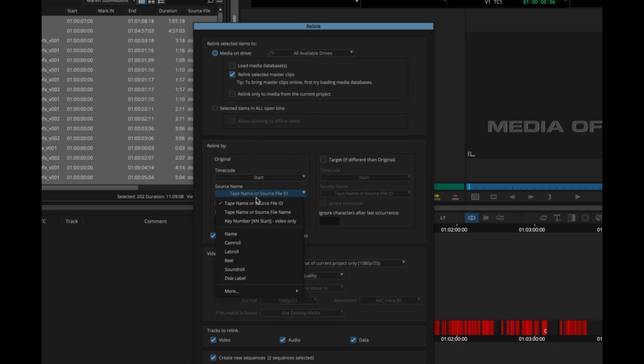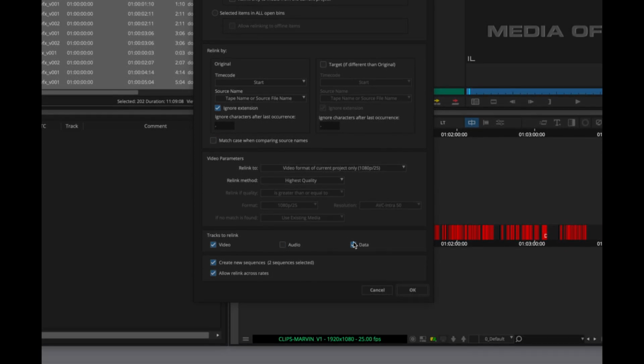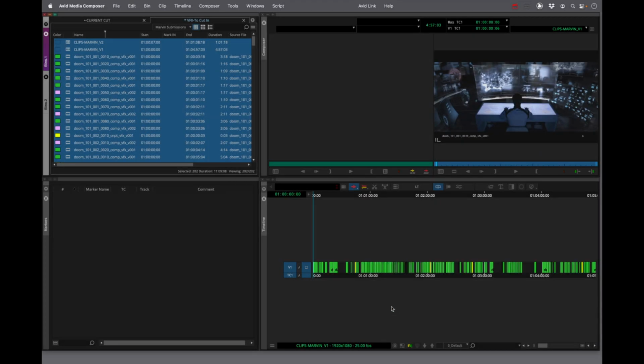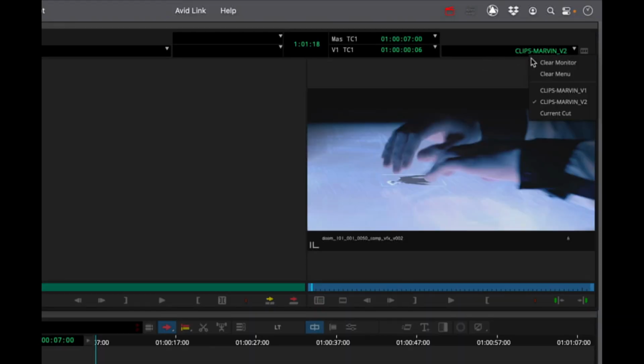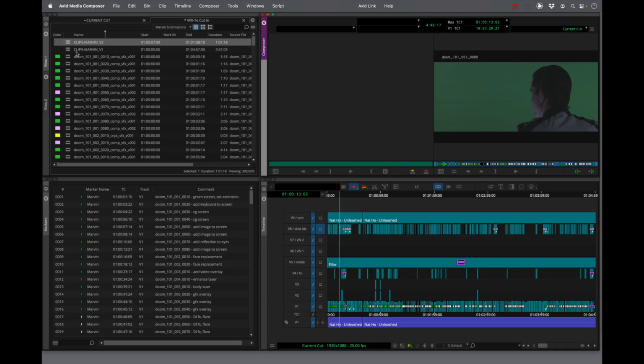The start timecode is good, but we need to match the source file's name, not the ID. Ignore the extension, add a period in the box, and uncheck to match the case. We don't need any audio or data, and you should uncheck to relink across rates. It's up to you whether you want to create new sequences, but it's not necessary. Click OK and the clips should come up very quickly. If nothing relinks or it's taking a long time, you likely chose the wrong relink settings, so go back and try again.